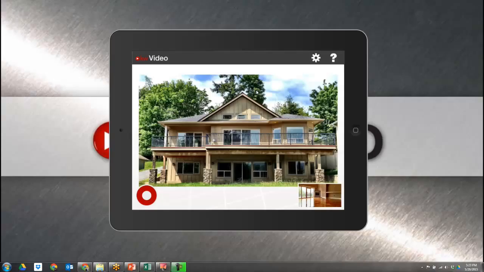I hit record with my finger in the bottom left-hand corner, and in the bottom right-hand corner, I tap the image that I want to show up next in the video. So it would sound something like this.